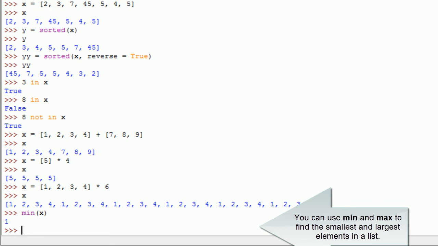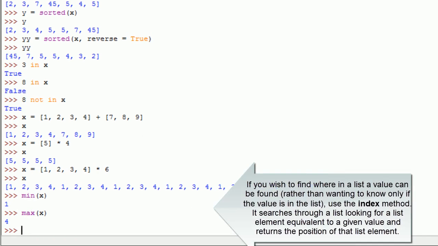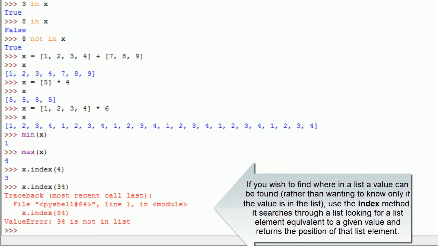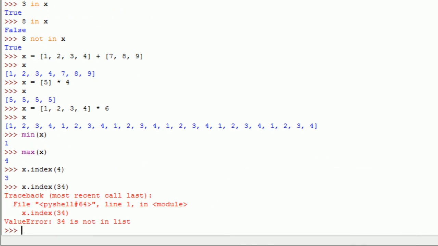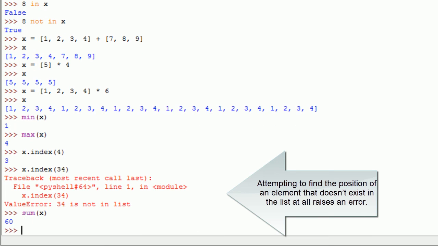You can use min and max to find the smallest and largest elements in a list. If you wish to find where in a list a value can be found, rather than wanting to know only if the value is in the list, use the index method. It searches through a list looking for a list element equivalent to a given value and returns the position of that list element. Attempting to find the position of an element that doesn't exist in the list at all raises an error.